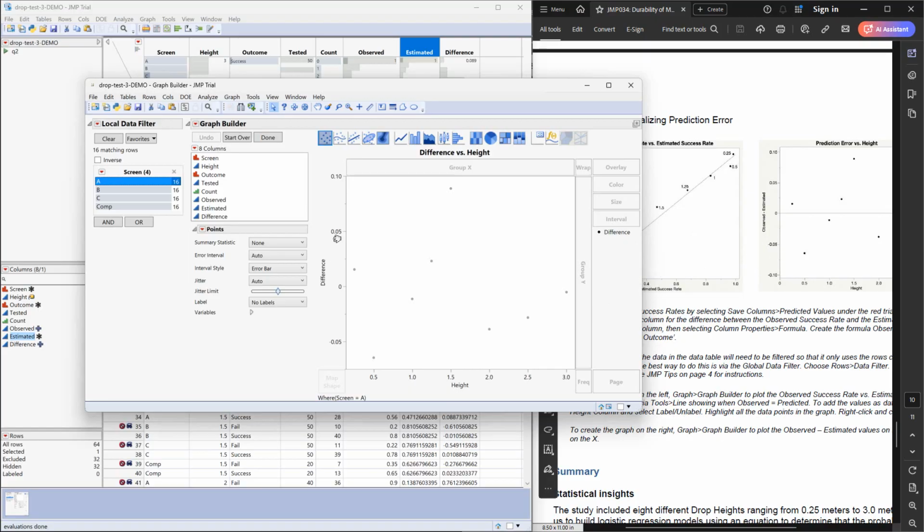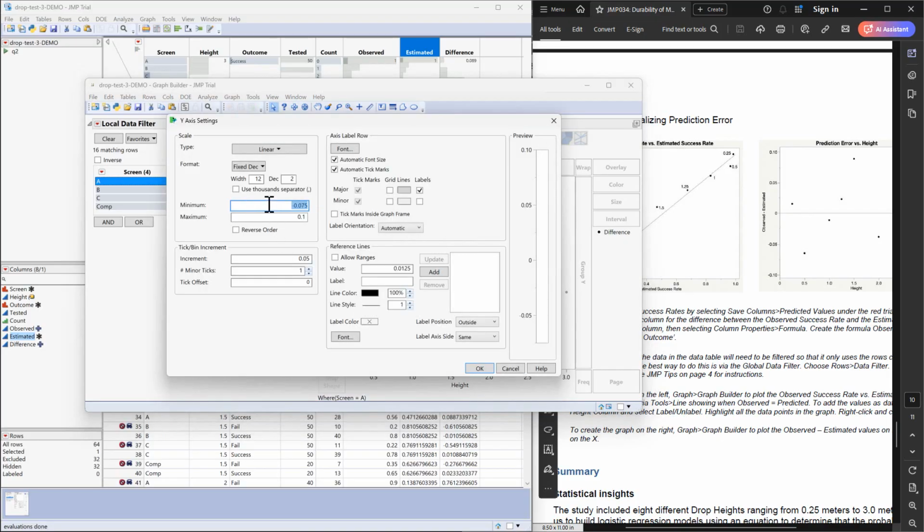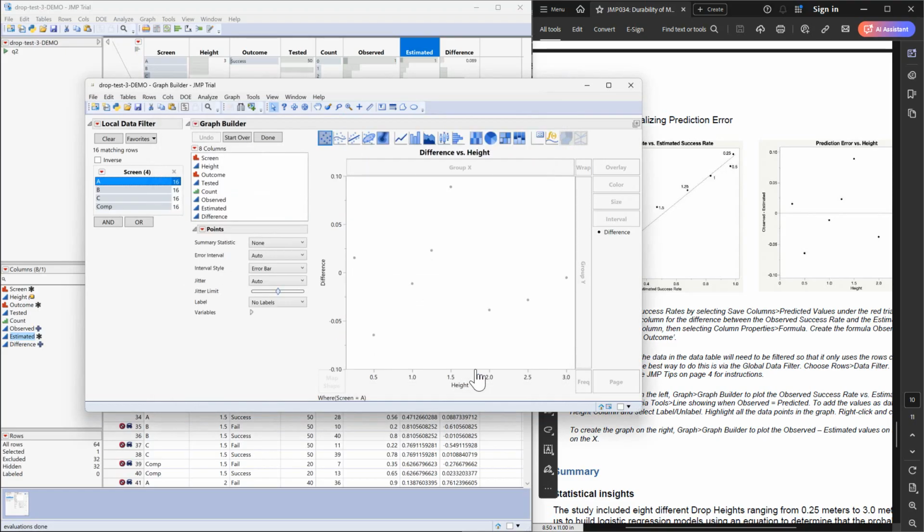Yeah, it looks the same, but our scale didn't match up to what the output has. The way we could fix that would be to right click on this axis and choose axis settings. We can tell it the minimum should be negative 0.1 and the maximum should be positive 0.1. That's how they got it here. So that looks cool. Let's take a look at what that gives us.